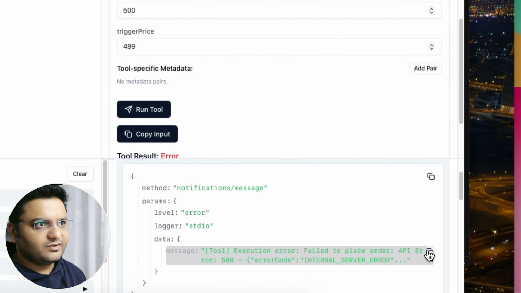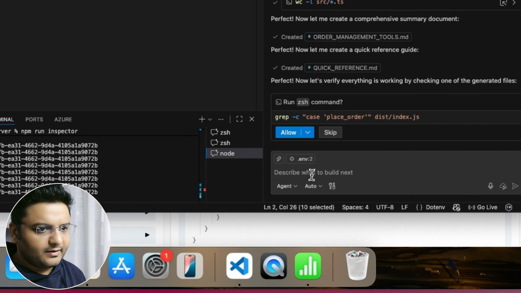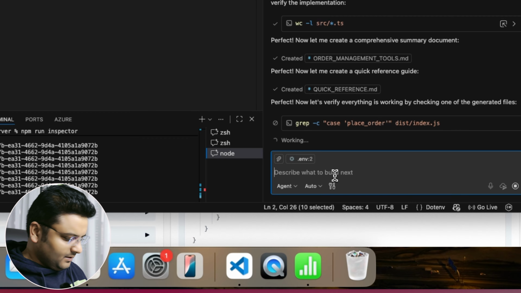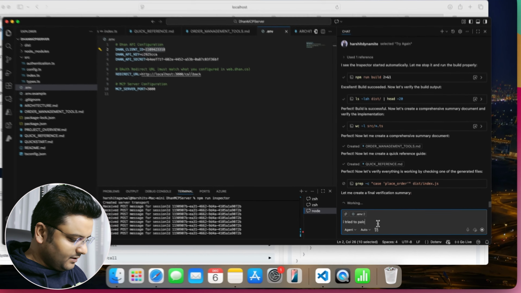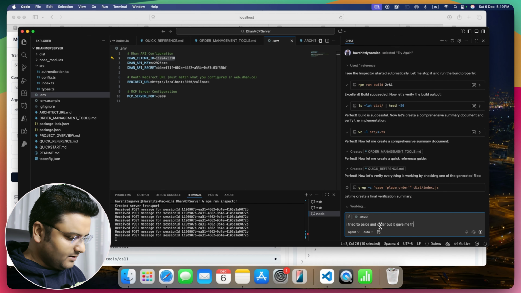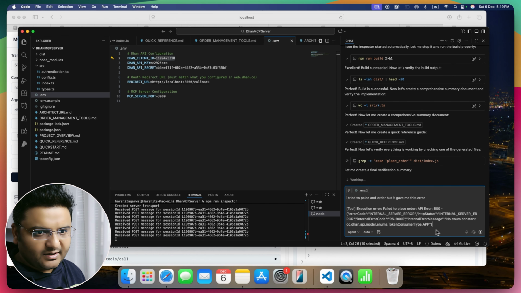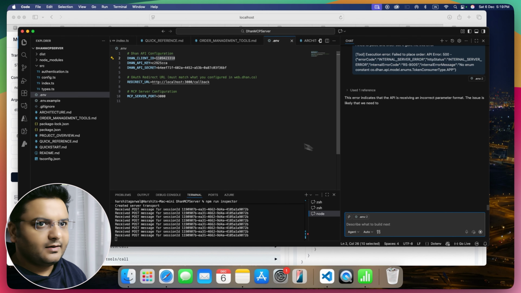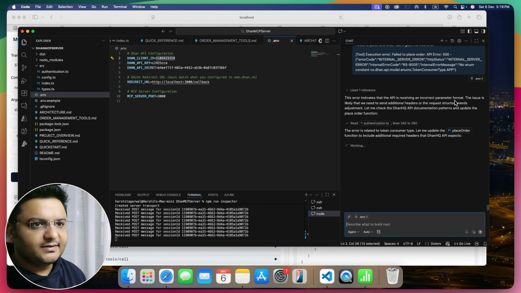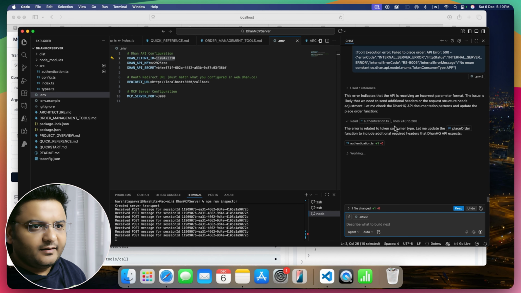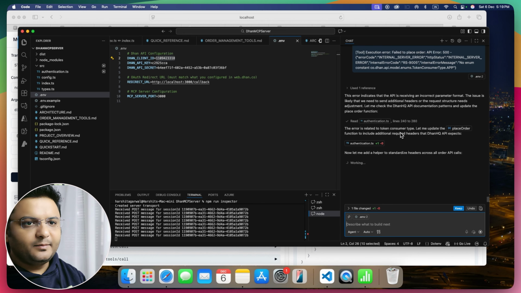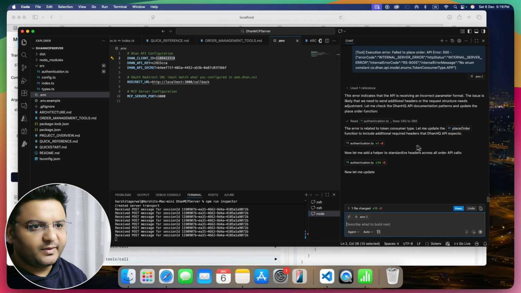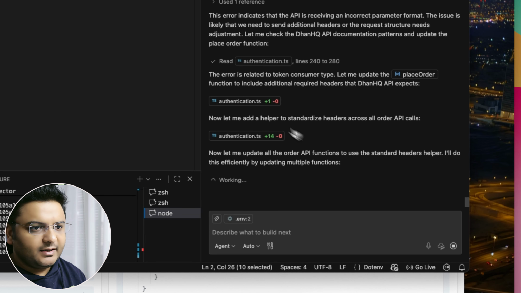Let's copy this error message and let's give it to VS Code. I tried to place an order, but it gave me this error. Okay, so something is running. Let me close that and let's hit enter again and let's see what it comes up with. Incorrect parameter format is received by the API. The error is related to token consumer type. Let me update the place order function to include additional required headers as Dhan HQ API expects. Let me add a helper to standardize headers. Let's hit keep.